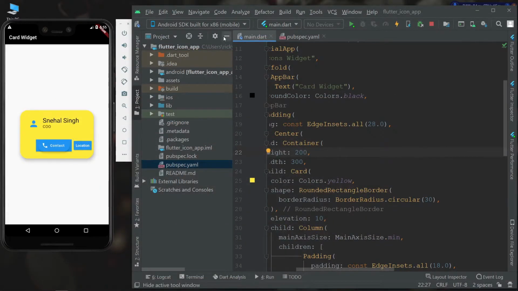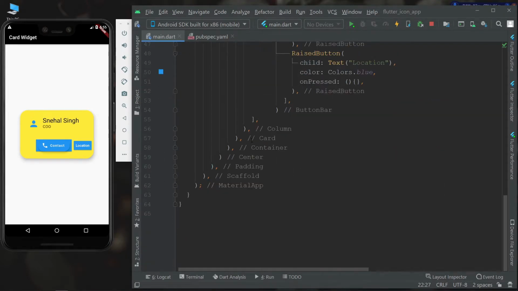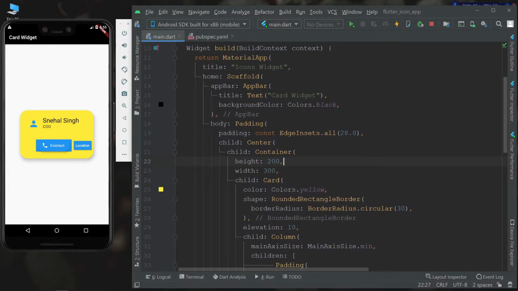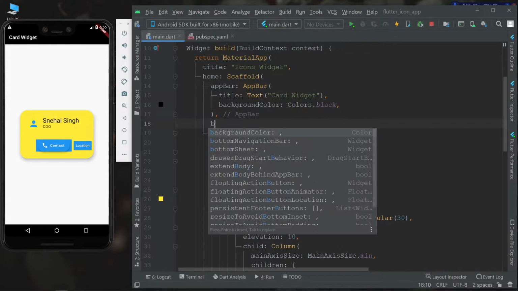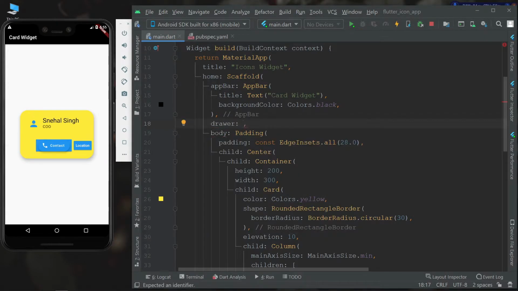So here is the app which we have created in the last video. So today we are going to create. So this is the drawer property that is provided by our scaffold widget. So we will create drawer by using this drawer widget.